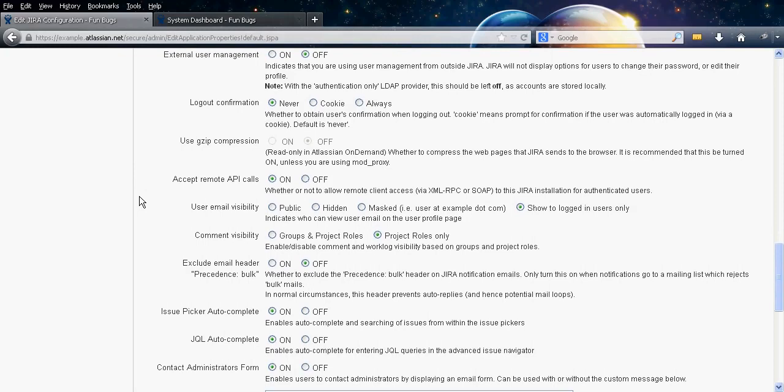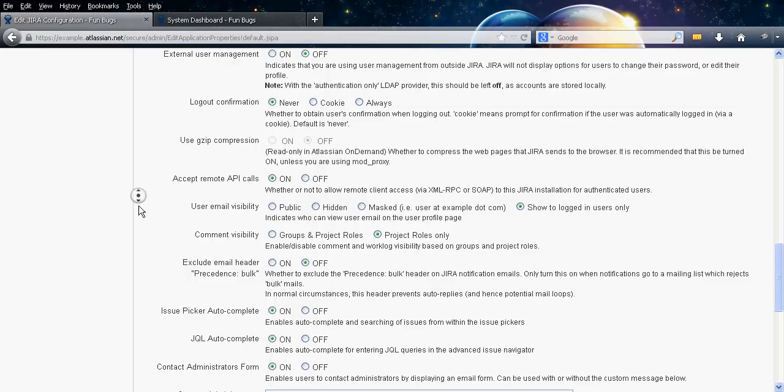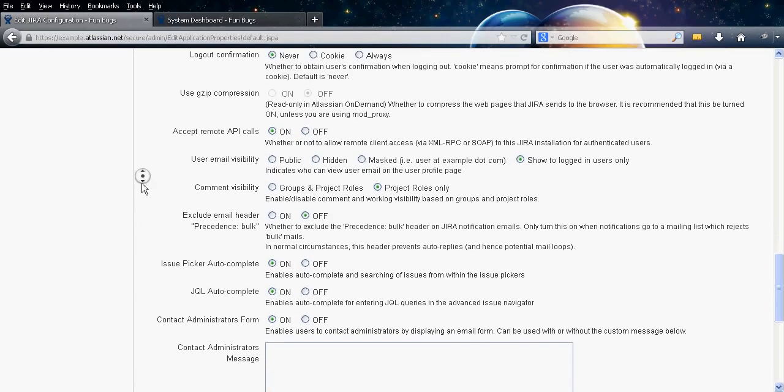Okay. External user management is a very simple option, but very hard to implement, in fact. I'd strongly suggest checking out the Jira Administrator's Guide for this if you want it. The way you could use it, for example, is you could have a Confluence system and a Jira system, and then use a shared user database. So you could use the same login credentials across either system. Okay. Logout confirmation is pretty self-explanatory, so we'll skip that.